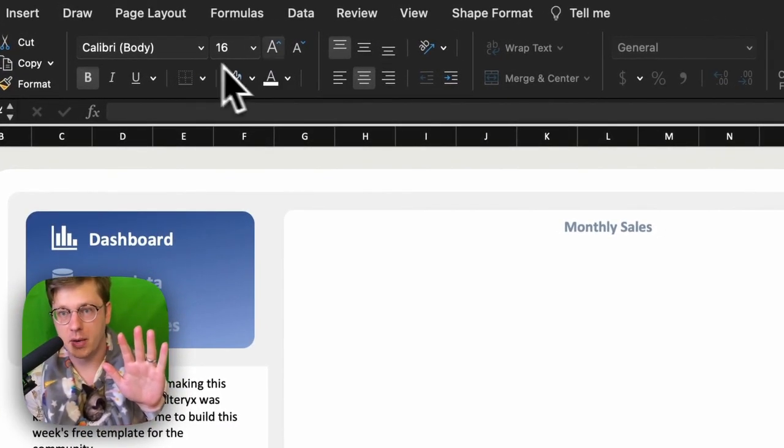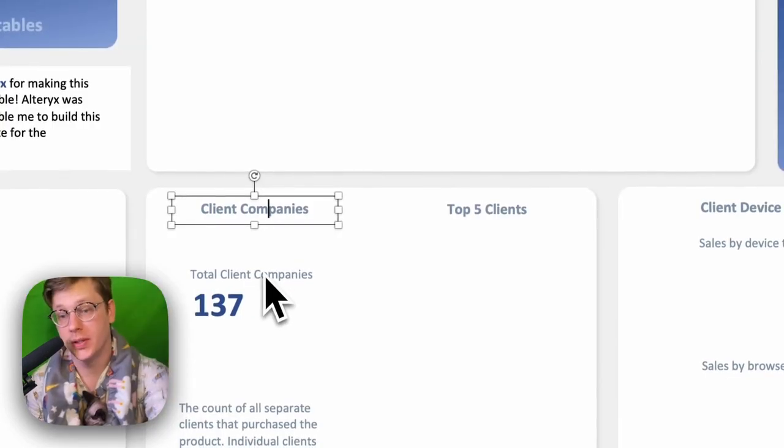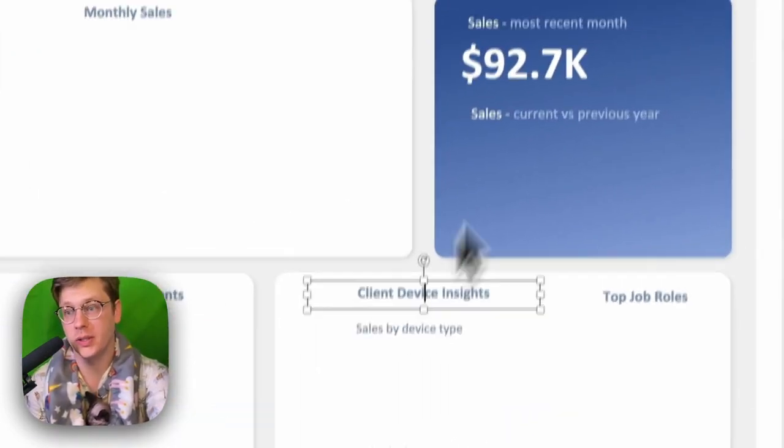Fonts work just the way they do anywhere else in Excel. You edit them up here using all of your standard font controls. If you're wondering, this is all Calibri, just some of it's bold and in different colors.